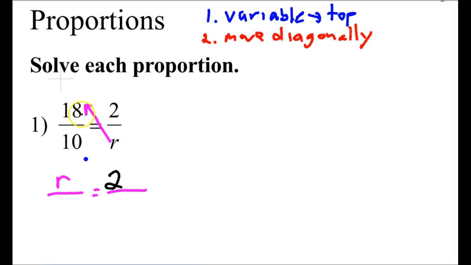But then these other numbers we need to move. So the 18, move it to the other side, but remember, we only get to move diagonally. So the 18 is going to move down to the bottom. And the 10, which is on the bottom here, will move diagonally and be on the top. So R will equal 2 times 10 over 8.